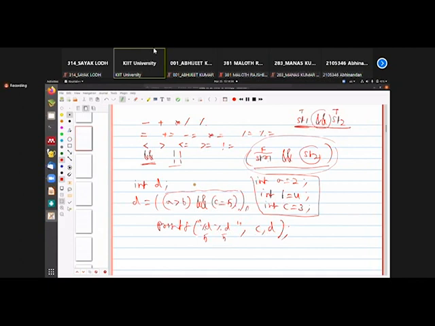And as per the C language, true means 1, false means 0. Means directly you can say that D's answer should be either 0 or 1. It cannot be anything else. Yes? Now tell me, A is greater than B. Is it true or false?